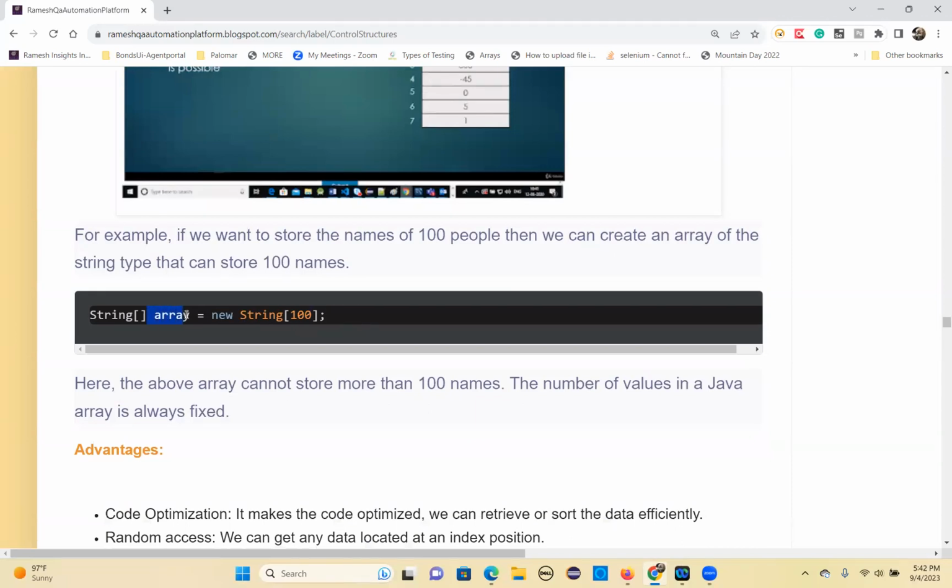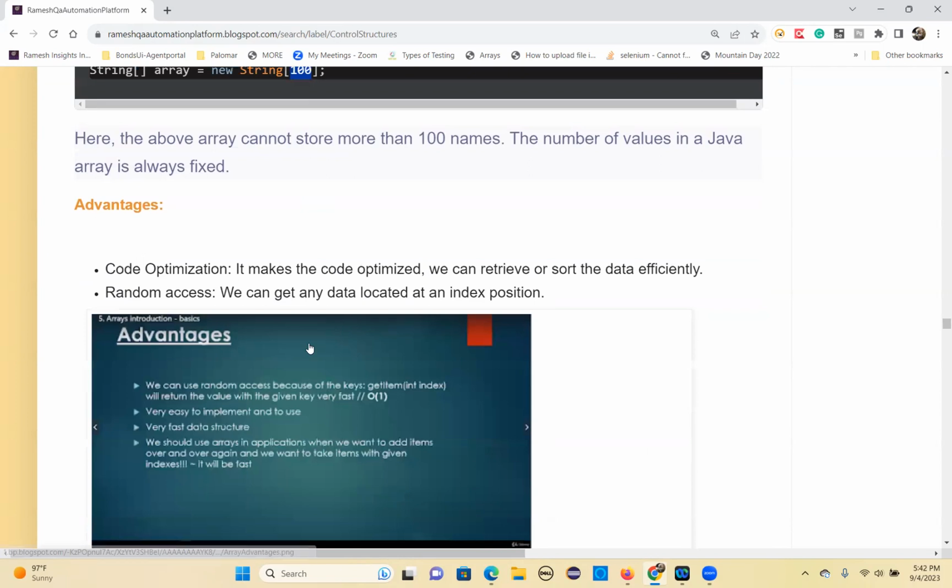So an array doesn't insert a 101st element. It is a fixed size. Once you declare the size, you cannot change it. That's why an array is a fixed size of elements, and it works based on the index numbers, and you can randomly access the array elements because of the index. That's the main reason. So you can retrieve randomly wherever you want.